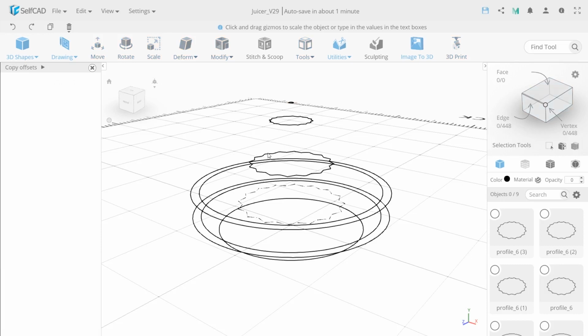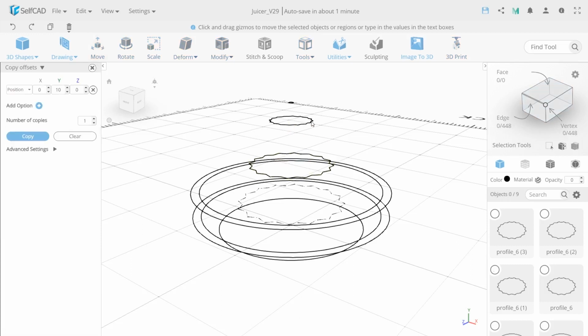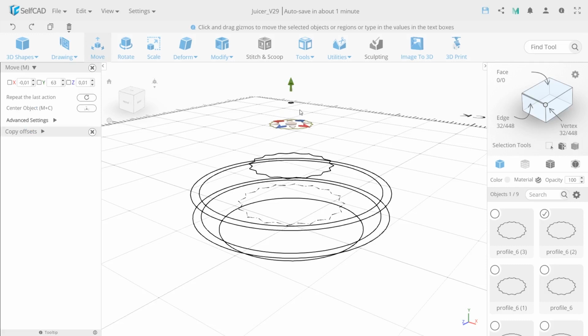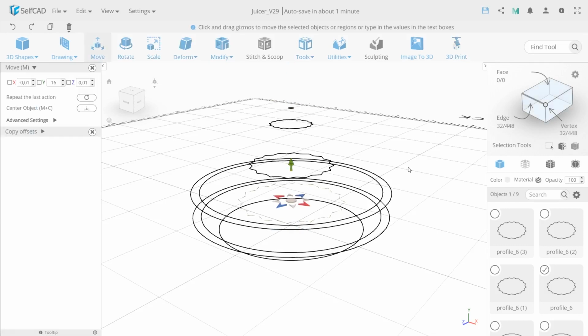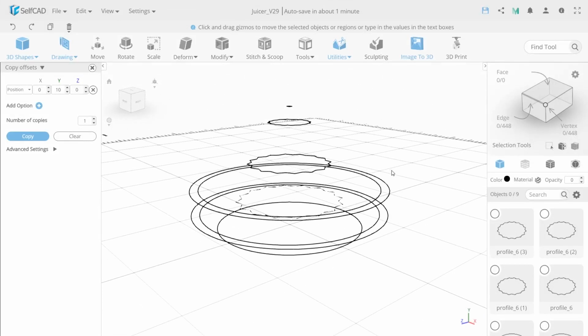We need to move some profiles to get the shape of the citrus juicer. Select the second profile and move it lower. Now select the third profile and repeat the action. Select the last one and move it as well. Finalize by selecting the lowest profiles and moving them a little up. As you can see now, we successfully made a contour for our citrus juicer.